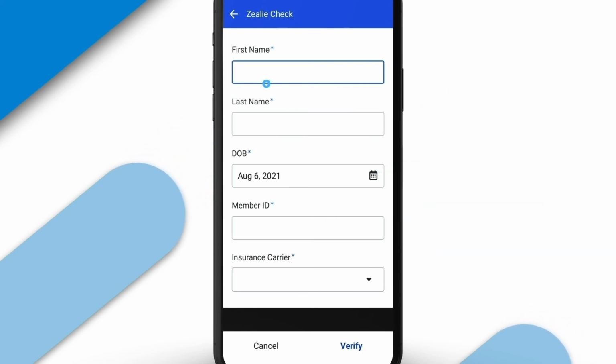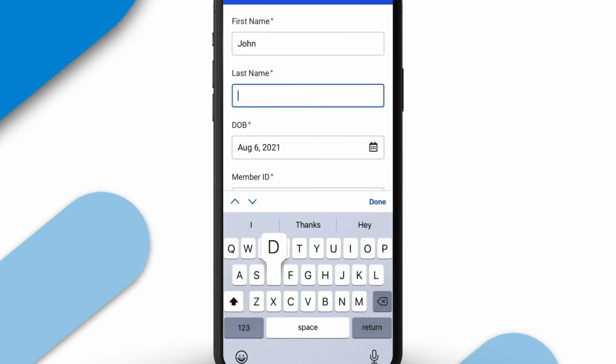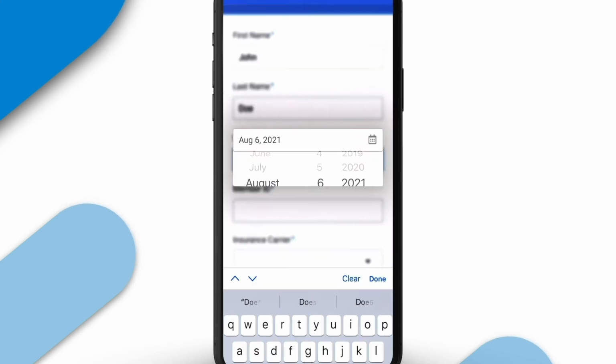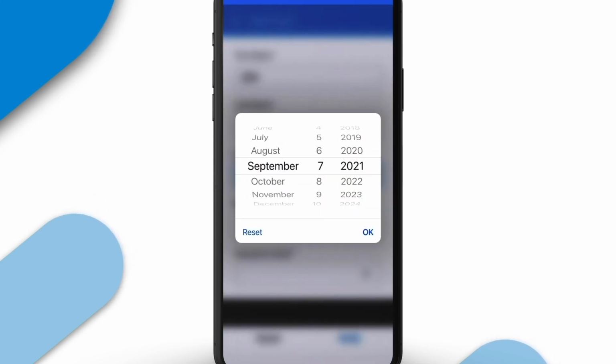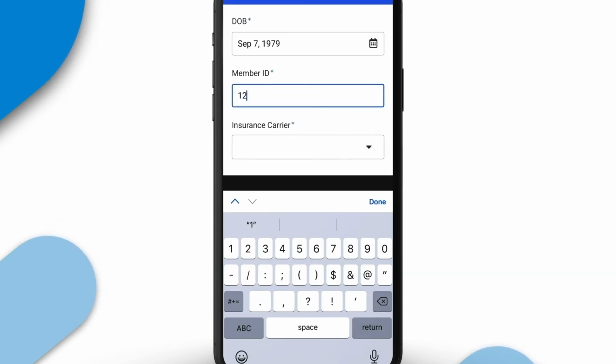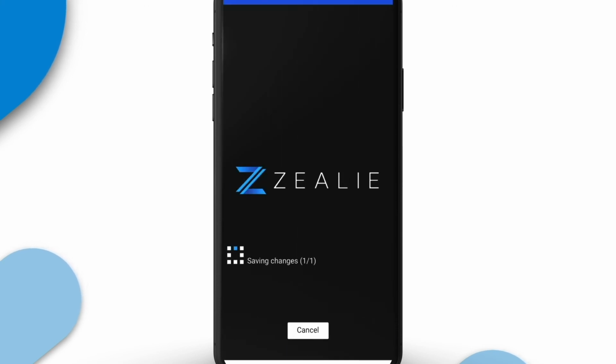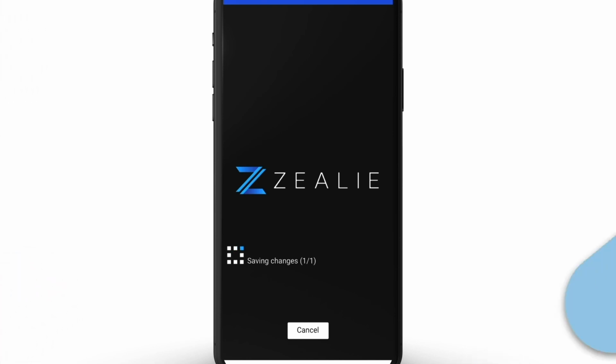First, you'll type in John in the first name field, Doe in the last name field, the patient's date of birth, their member ID, and their insurance carrier. Then click Verify. Our system will make a call to the payer's database. Now it's going to take a few seconds to get this data from the payer back to the mobile application.